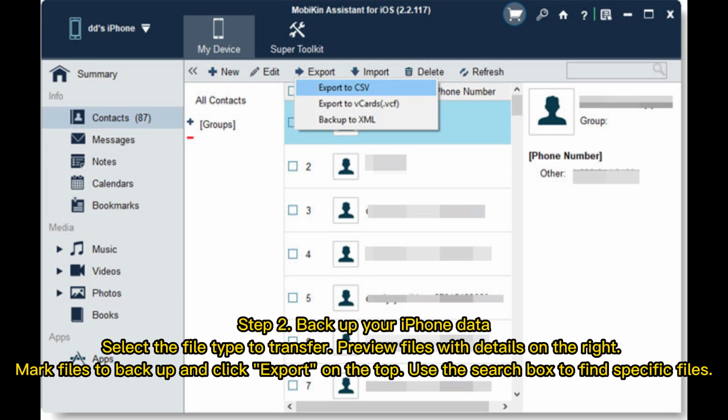Step 2. Back up your iPhone data. Select the file type to transfer. Preview files with details on the right. Mark files to back up and click Export on the top. Use the search box to find specific files.